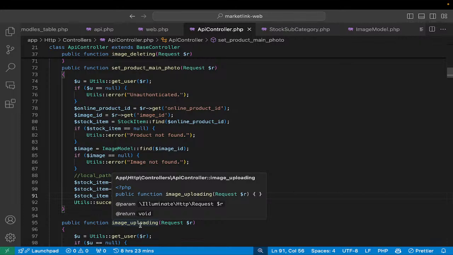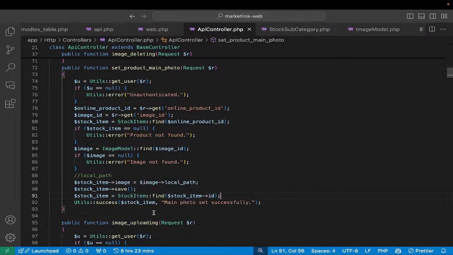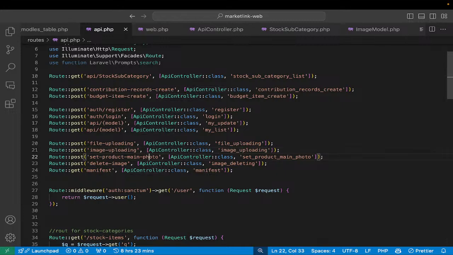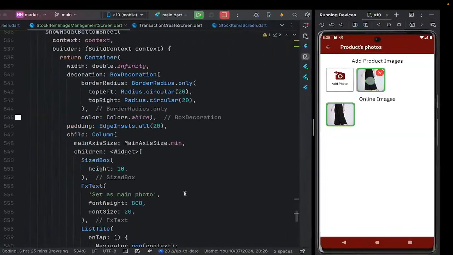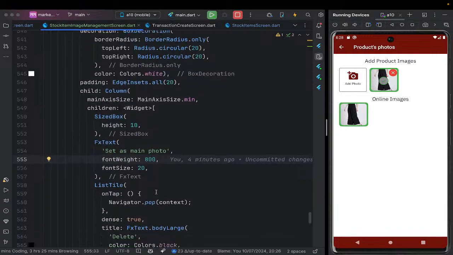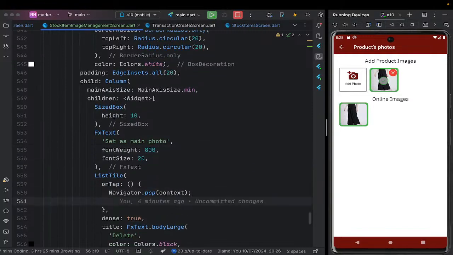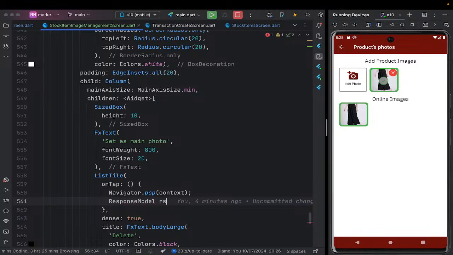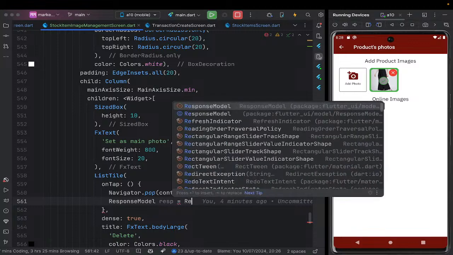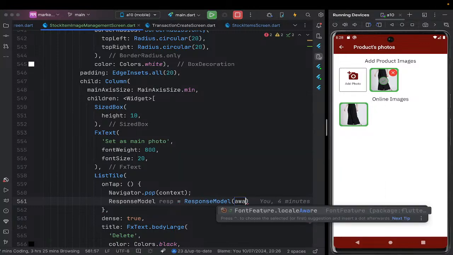Let's go to mobile app and work on this logic. So we shall just simply go to the mobile app. Let me just get this. Alright, so let's go to the mobile app, and then come here to set as main photo. So you can either do the logic here, you can do it from another place. Let me do the logic here. Response model.resp equals to respond model. Let's await.